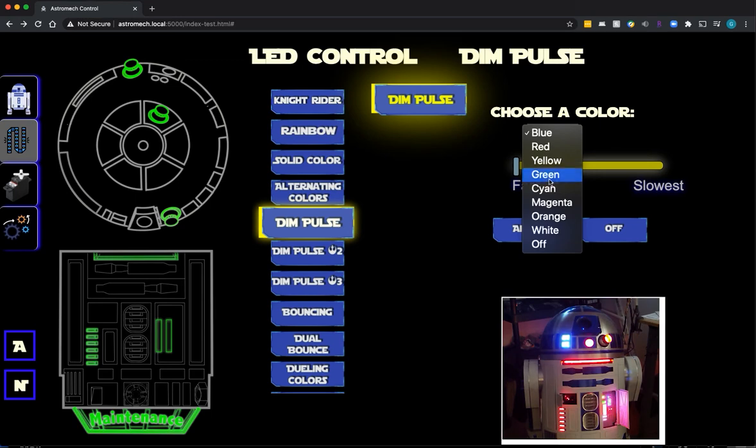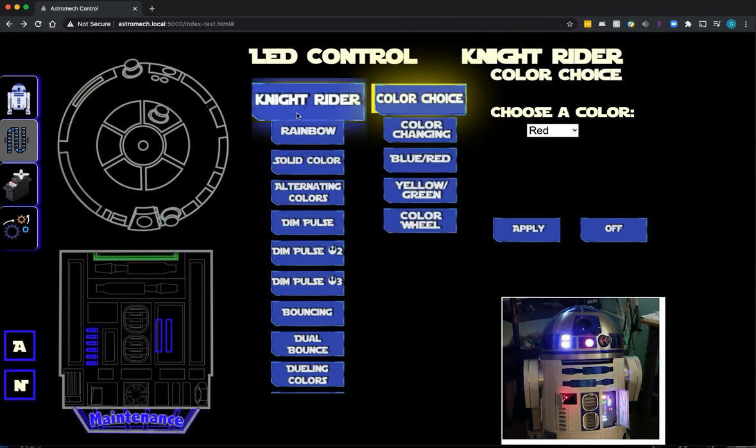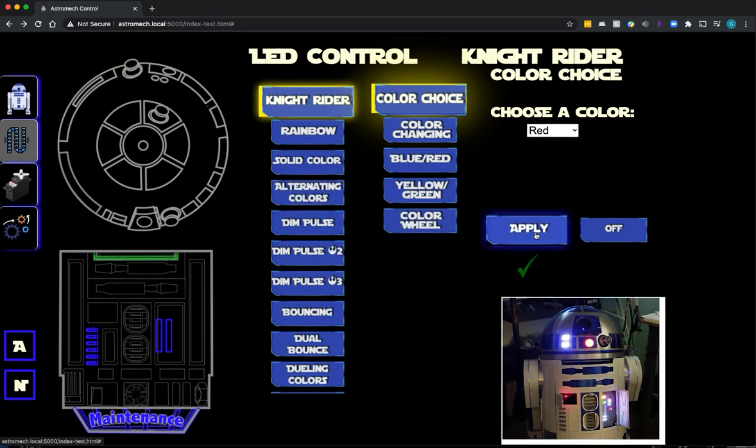Again, here we could do this one. We could pulse this one. We'll pulse a green, and you see the LEDs, they all start going green. If you'd like to just do one, you can just highlight one, click a color, and then that one LED strip will do what you want.